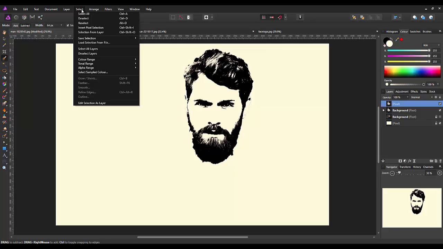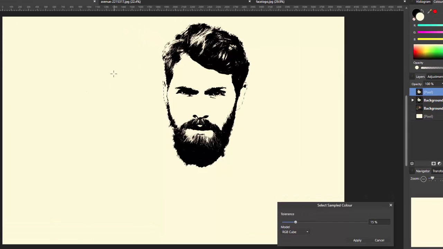and I'll come to select and select sampled color. Now at the moment it has got an outline around the whole image, but first of all we need to select an area for it to select a color from, and as it is the black that we are after, just need to find a nice dark area and click on that, and as you can see now it has changed from selecting the whole face to just selecting parts of the face. And then I'm going to increase the tolerance like the original video up to 63%.